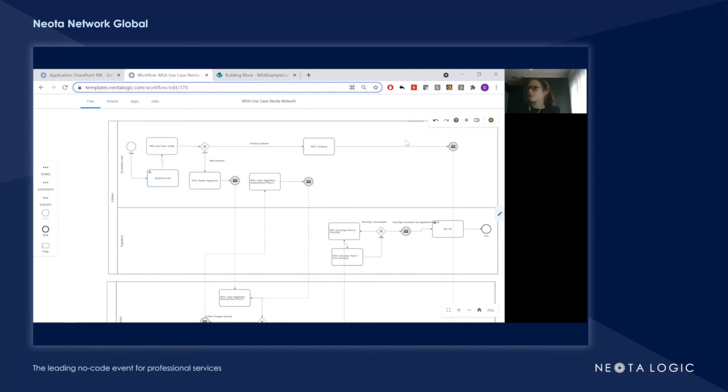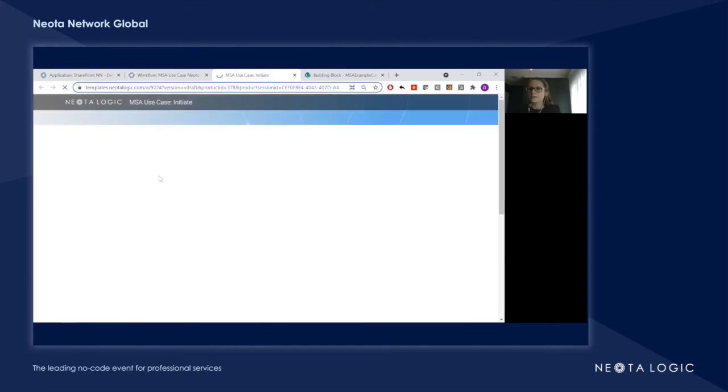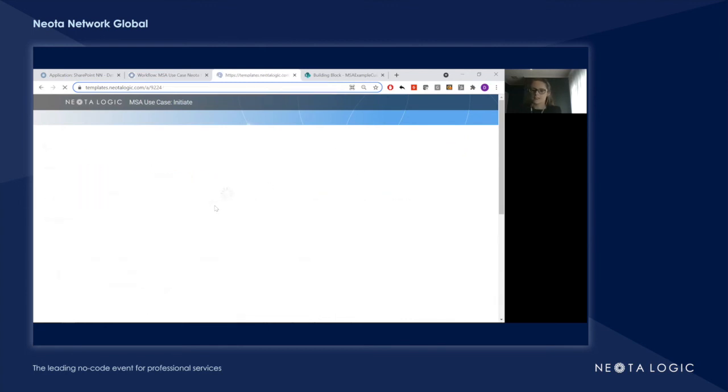So now our workflow is finished off and connected, and we are going to give that a run so that I can show you what that looks like. So if we hit play here, you'll be able to see this is the MSA workflow template that's loading up. There's more information and more videos on this if you're interested in it. But we've got a bit of an overview to start with. We're going to hit start application.